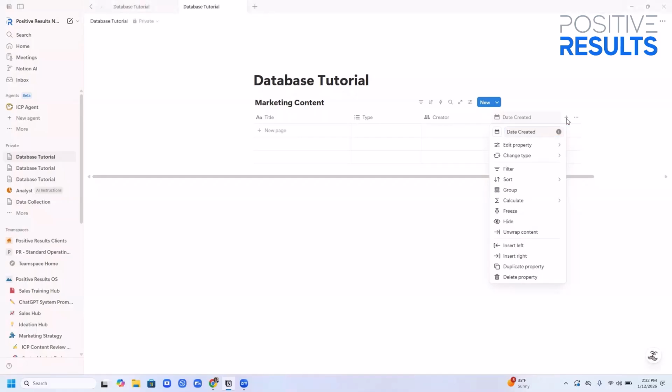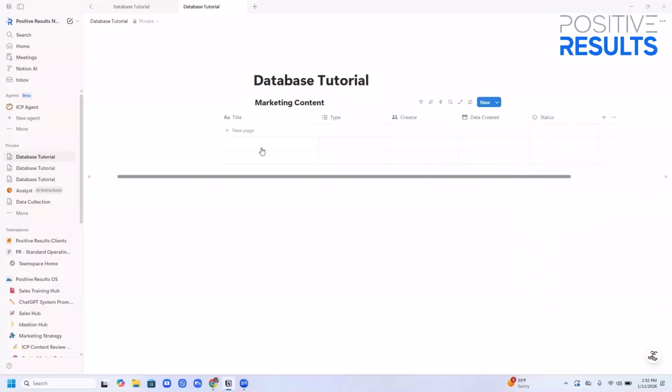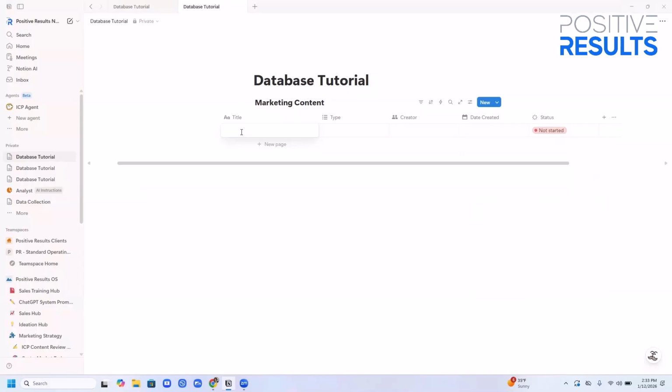And finally, let's add a status property so that we know what stage each item in our database is in and when it's completed. Let's add a page and fill it out with all the properties so that we can begin optimizing our database.